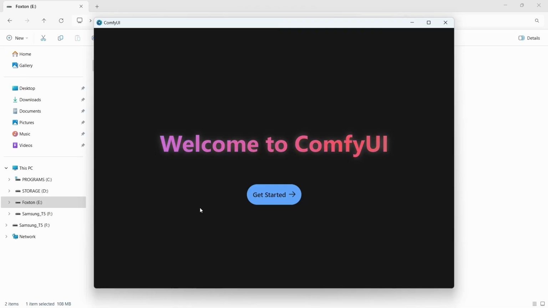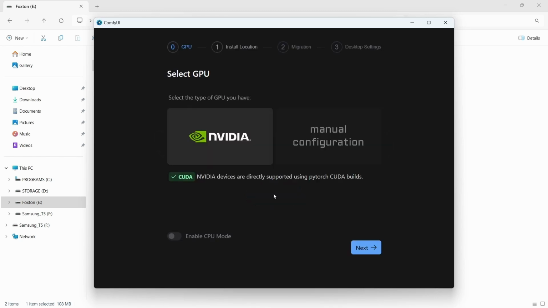On the opening Welcome to ComfyUI window, we'll just click the Get Started button. On the next GPU window, our correct GPU will be detected automatically. If for some reason your GPU is not automatically detected, you can click the Manual Configuration button to select it. Then we'll click the Next button.